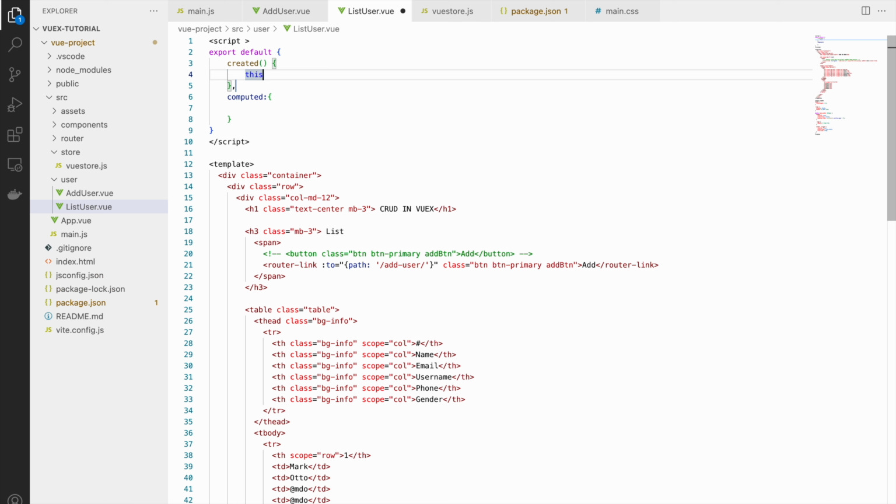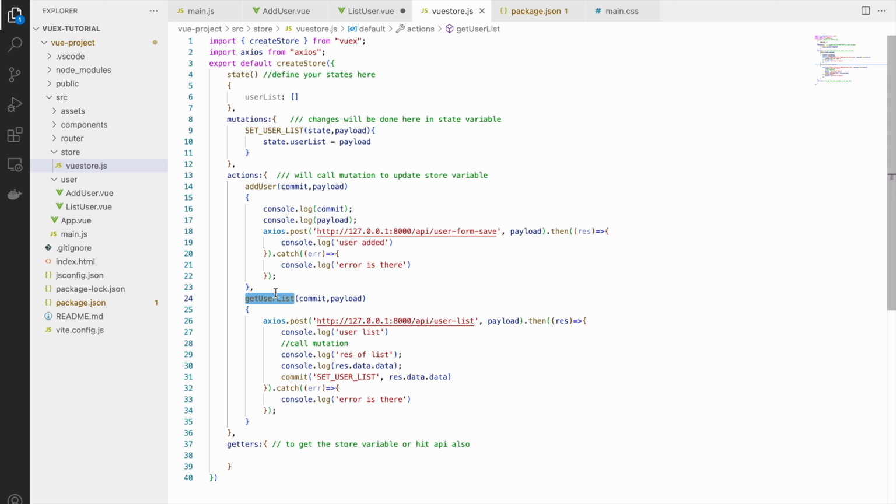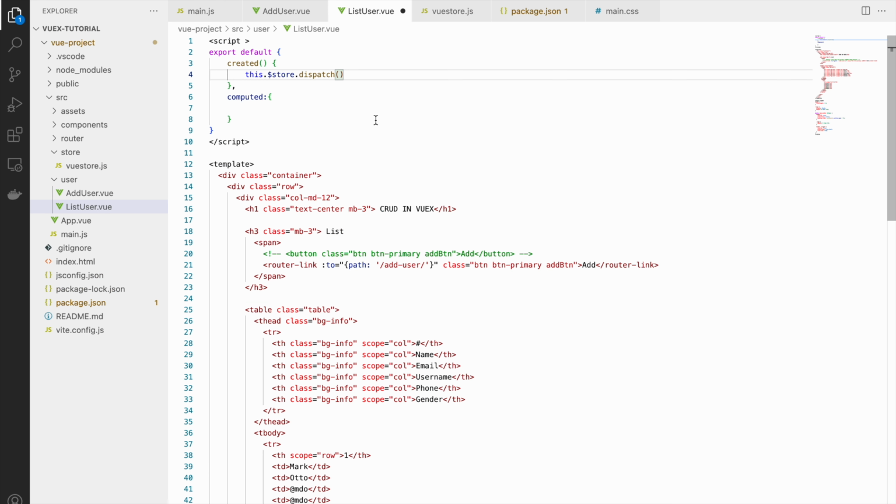and created we will be using to hit our API and get the data from backend. So in created we will be using dispatch function. So write this dot store dot dispatch, and inside that we will be using get user list. So this will call your action get user list, and using axios we will be getting the user list, and using commit it will call the mutation, and that mutation will update your store value, that is user list, and using computed we will get that list.